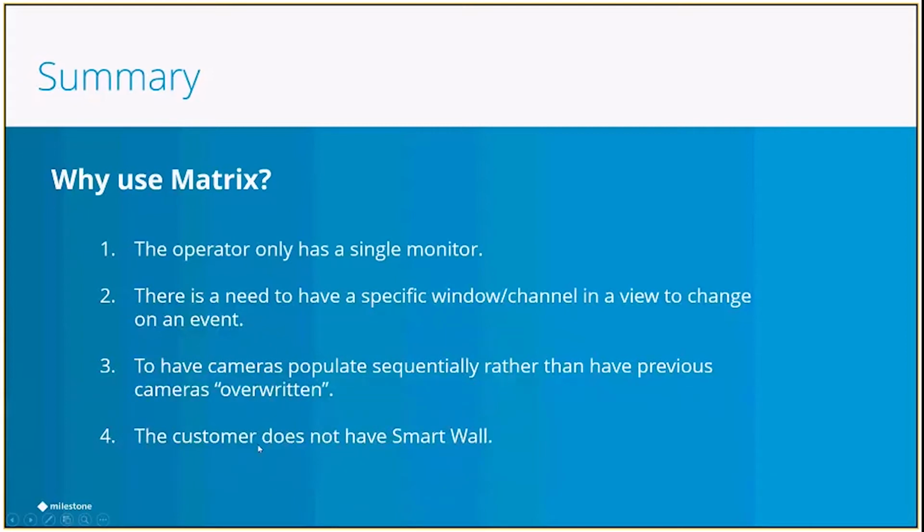And then the last reason would be that the customer does not have SmartWall because they're not running Corporate or Expert with the add-in, and you want to achieve similar functionality. Matrix could be a good option for that.